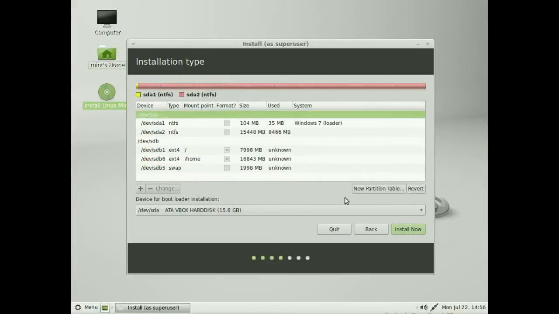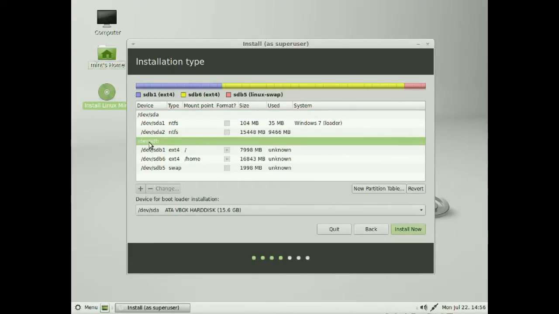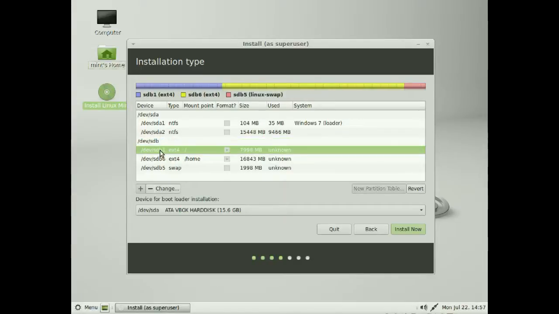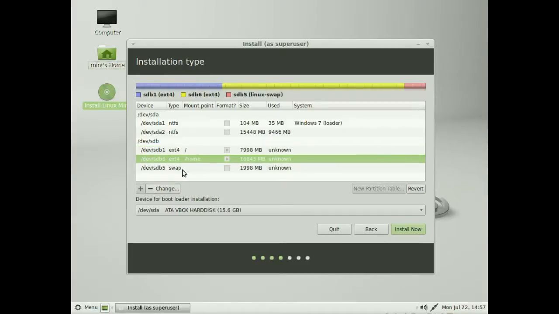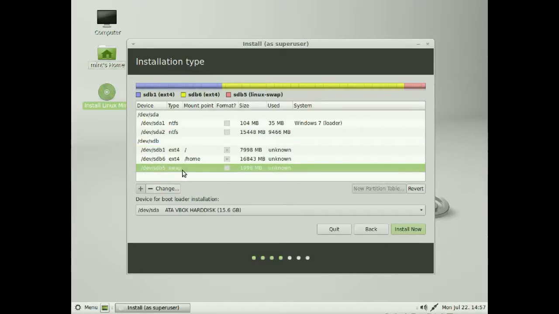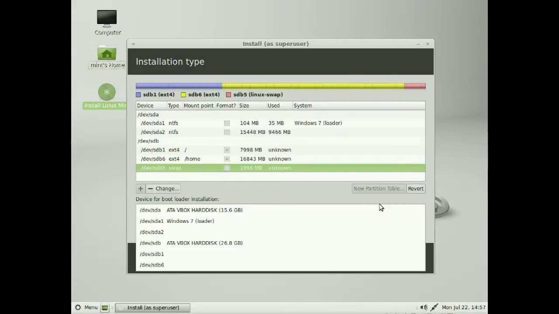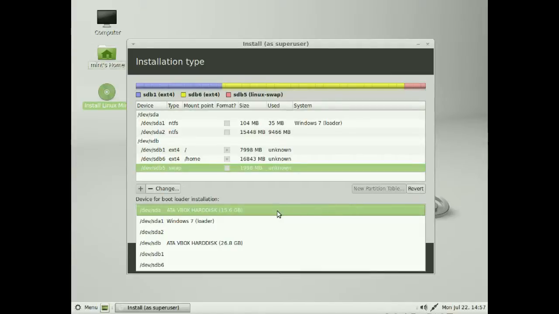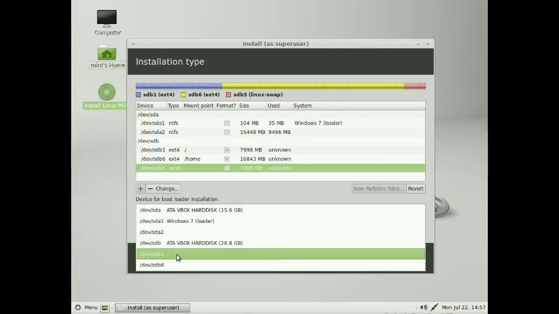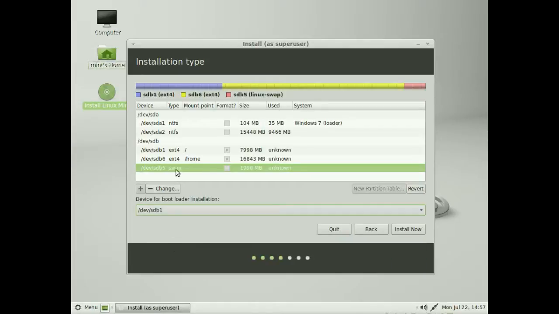Now then, what else do we need to do? You can see we've got three partitions: that's our root partition, our home partition, and of course swap. Now we need to add where we want our bootloader to go. We don't want to put it on the first disk, we want to put it on the second disk, on SDB1, that's where our root partition is. Yeah? SDB1, our root partition. Click install now.